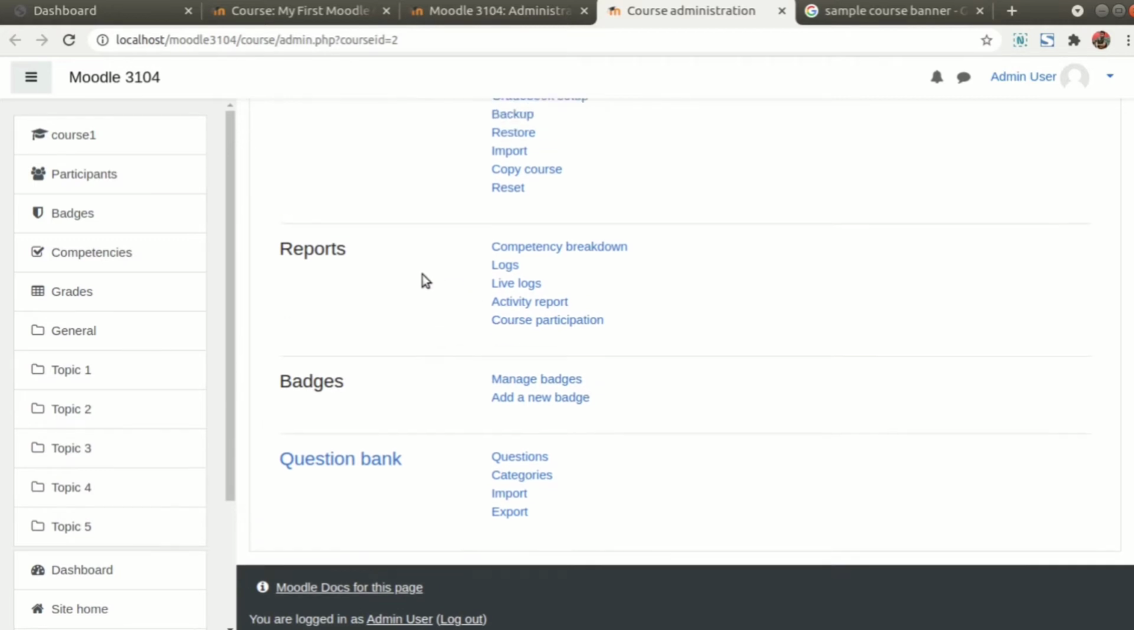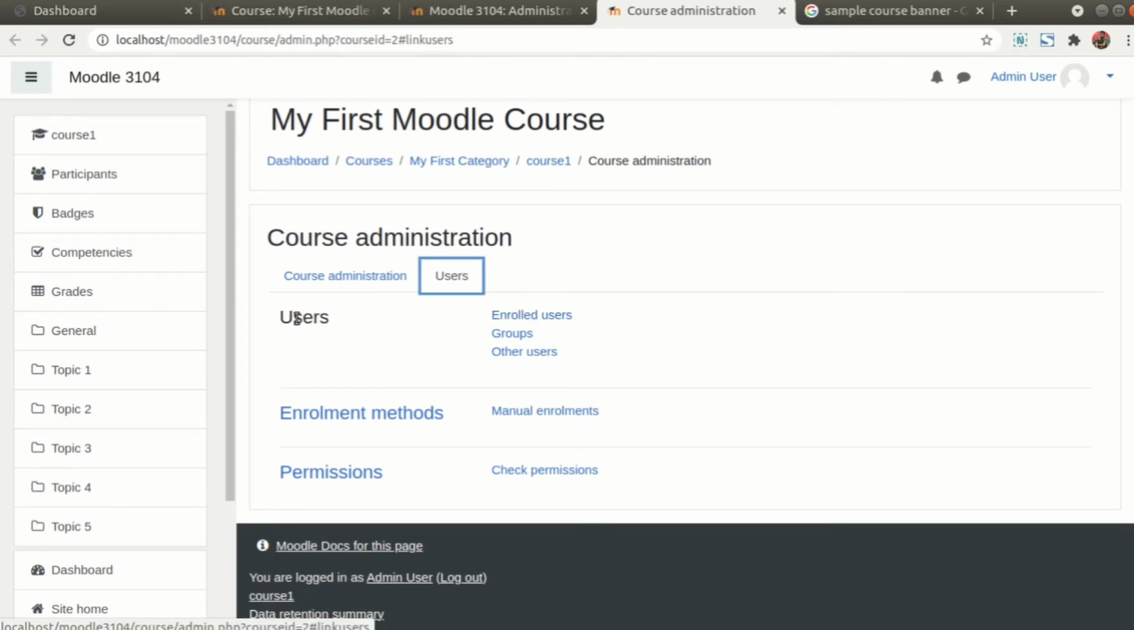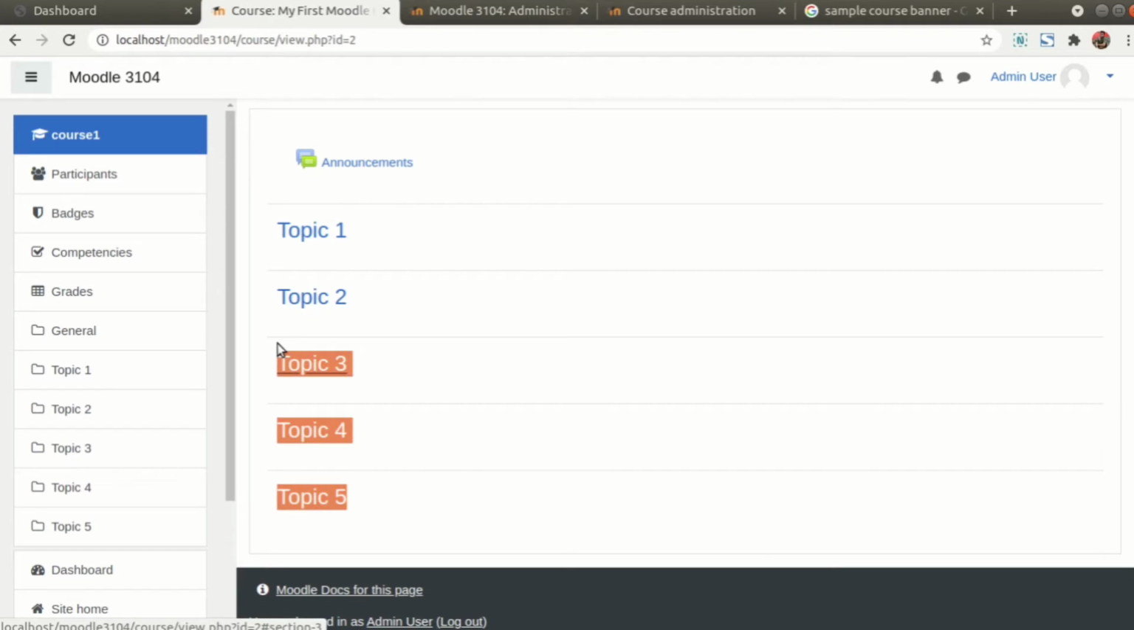I'm surely going to cover all these in my videos coming up, but as of now we have to look inside the course view page and see how we can upload the contents. Now this is a default view. If you want to add any content, you need to first make it editable.